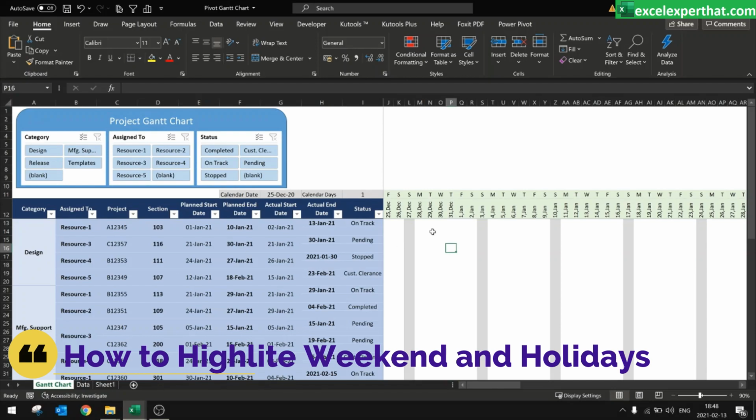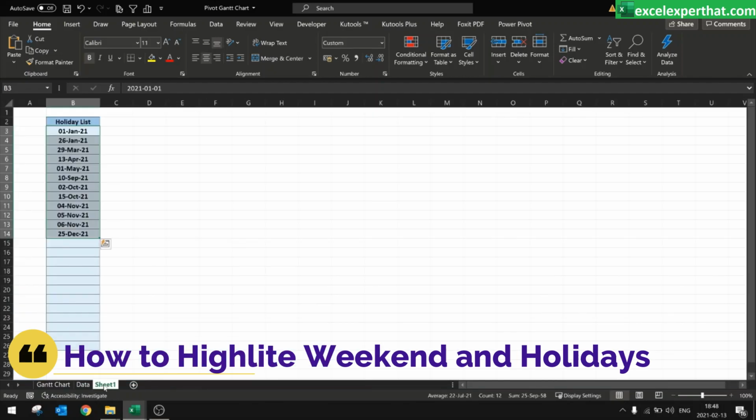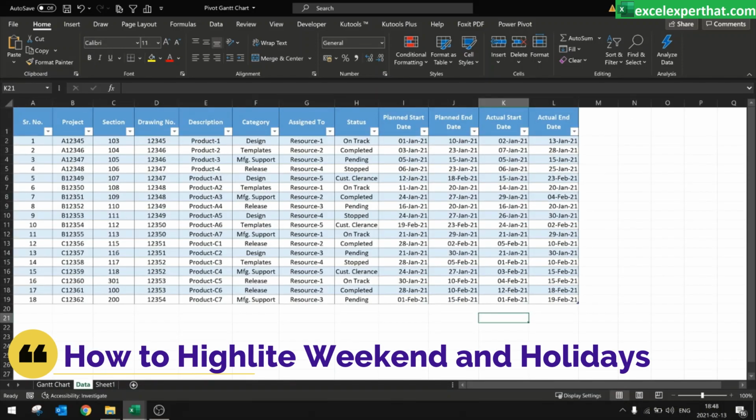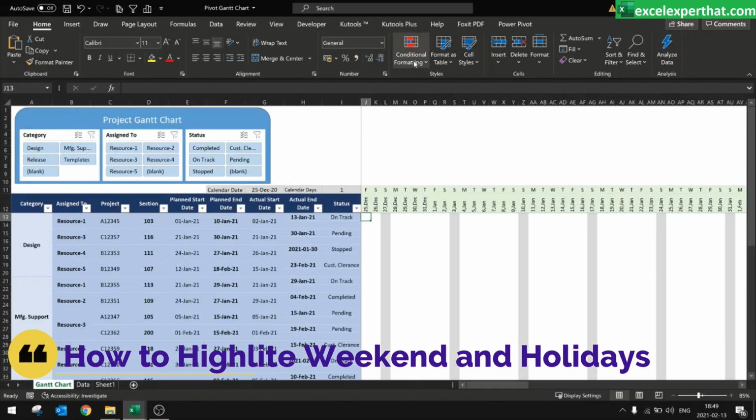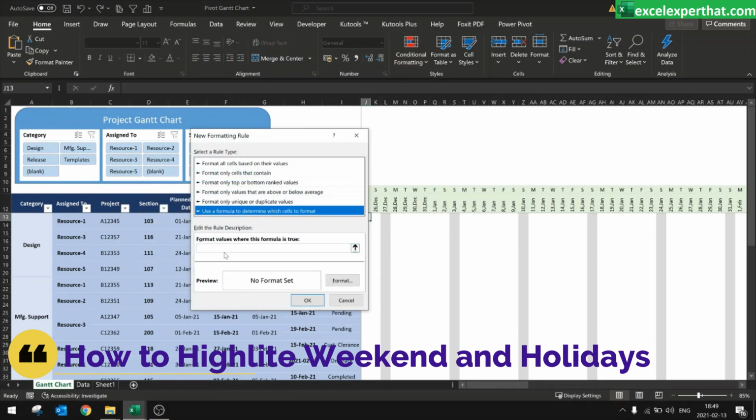Now we also have other holidays, country-wise, that we also treat as days off. So I have created a sheet 1 and put the company holidays calendar here. What we need to do is format again those exact days which need to be highlighted in the Gantt chart. For that purpose, guys, we will go to the Gantt chart again, go to manage rules, and create a new rule with the same cells to determine, and we will use this formula.